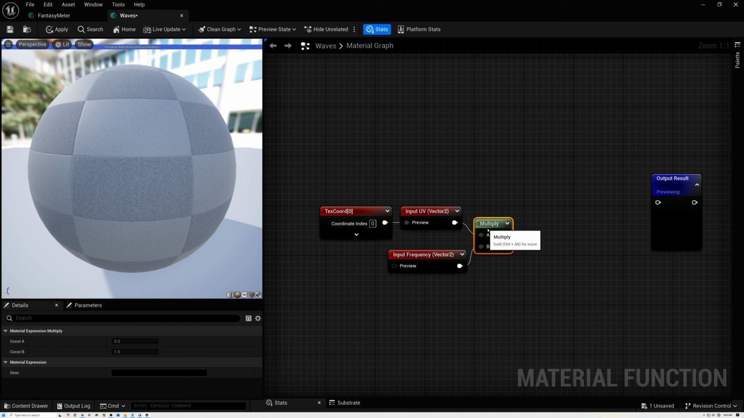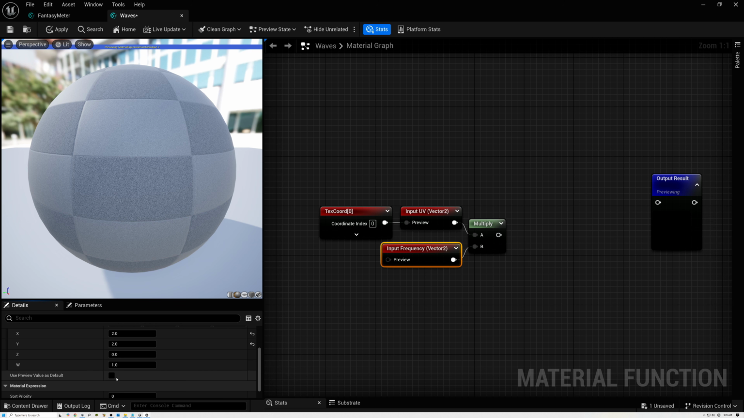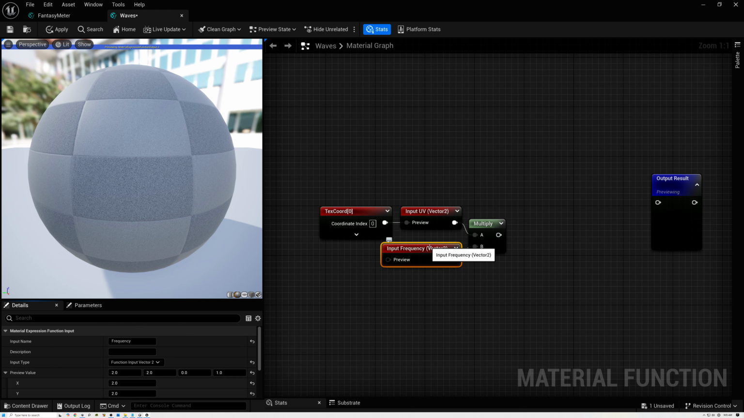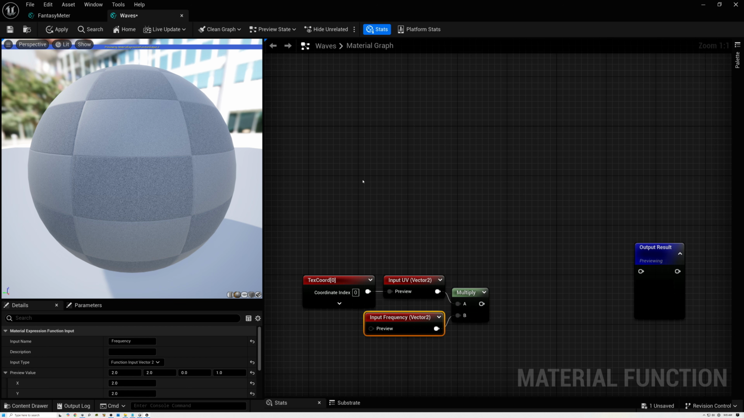And we're basically scaling the texture coordinates by the frequency, and that will control the distance between the waves. So for our frequency, we're going to set the default value here to 2 and 2. And we need to make sure that we check this use preview value as default box down here. All right, so this is controlling the frequency of the waves, or the distance between the wave peaks. And now we need to bring in some time.